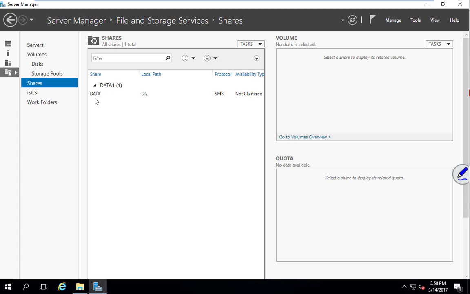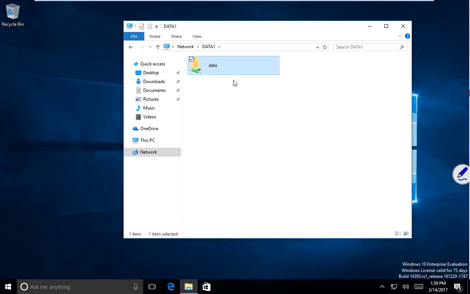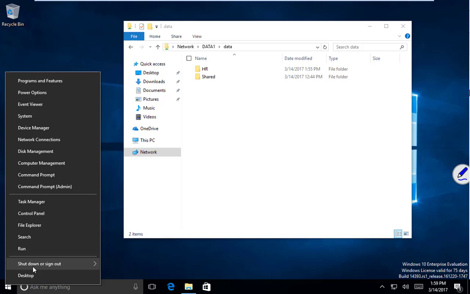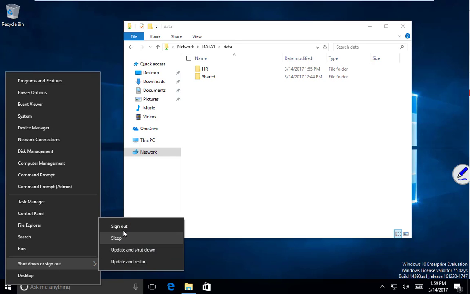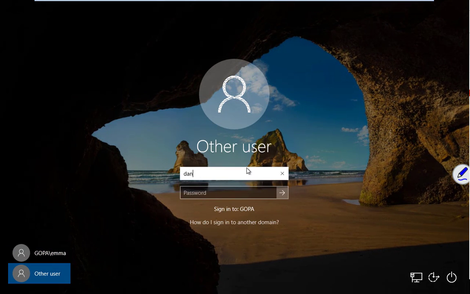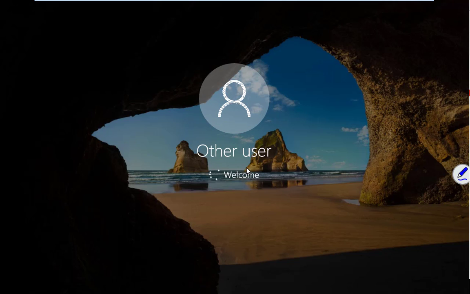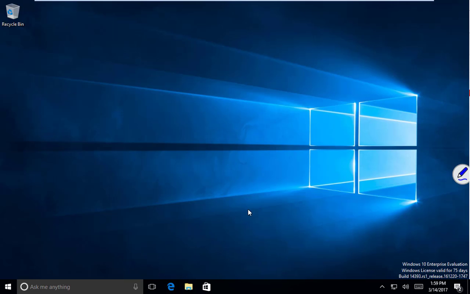So having a simple data share pointing to the root of your D drive, giving everyone full control to the share, makes it really easy for the users. The users log in, they end up seeing one share to connect to. It's all of their stuff. In this case, it's HR and then shared. I'm going to log out and actually log in as Daniel, another user. Otherwise you end up seeing all these weird shares of folders that you don't have access to. It makes it really simple.